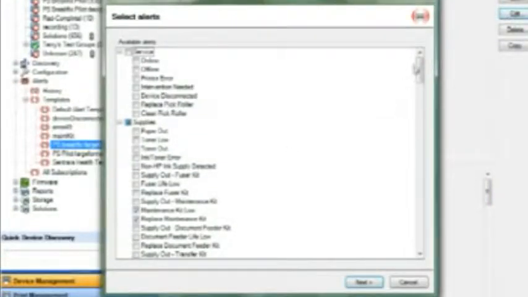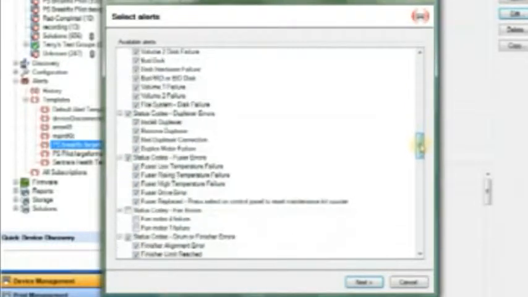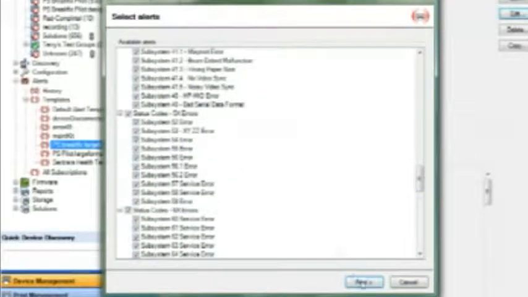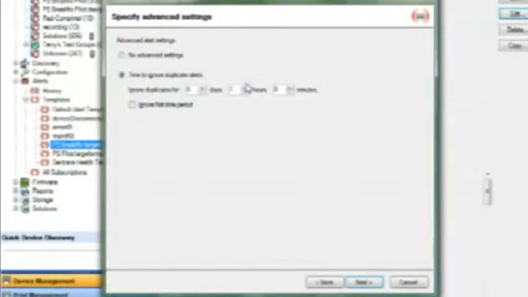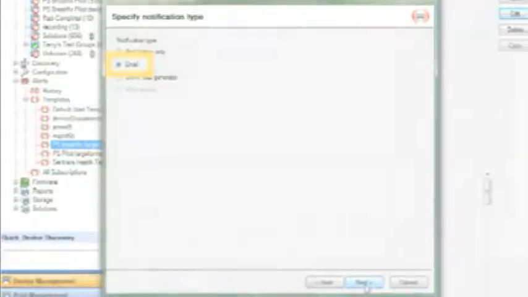There are many different settings available for all types of device events. You can enable or disable alerting on any one of those events. There are advanced settings like Time to Ignore Duplicate, and you can select the notification type. This is where you can set up users to be notified via email.